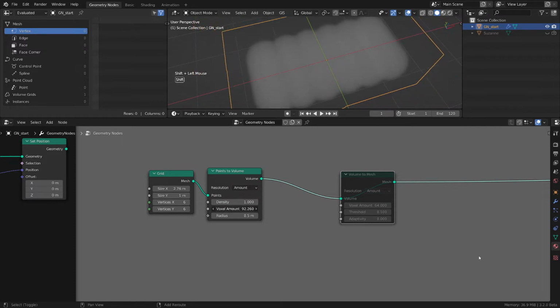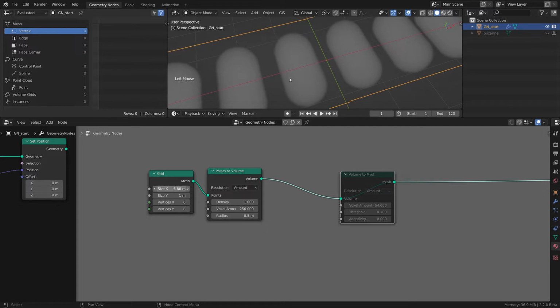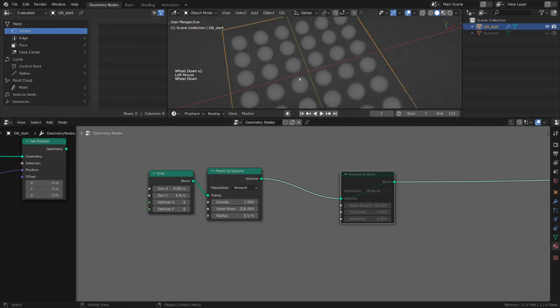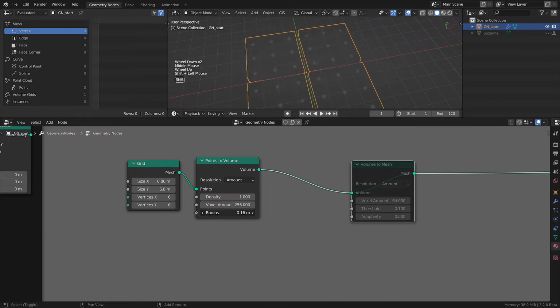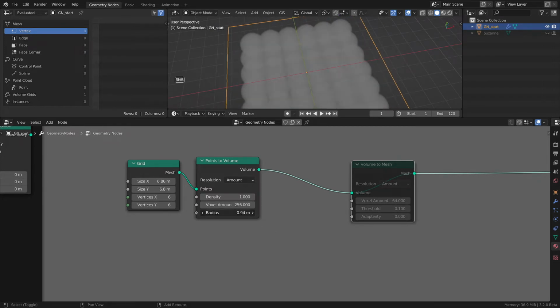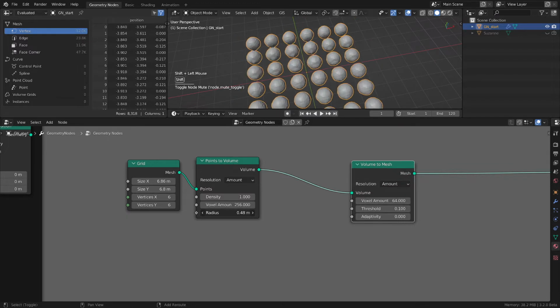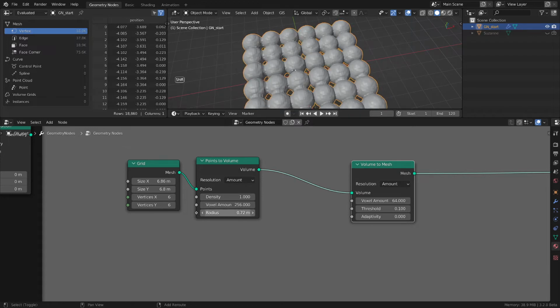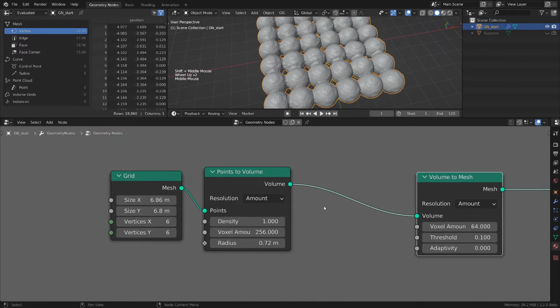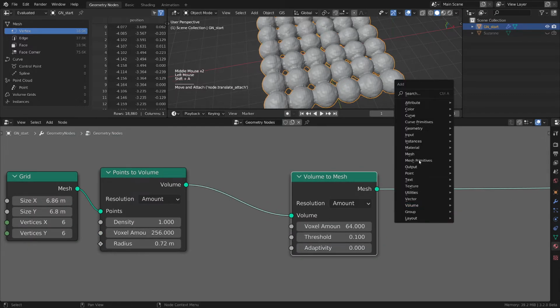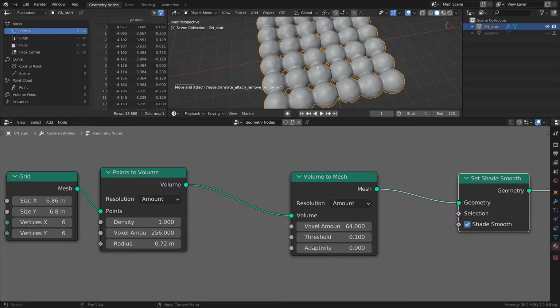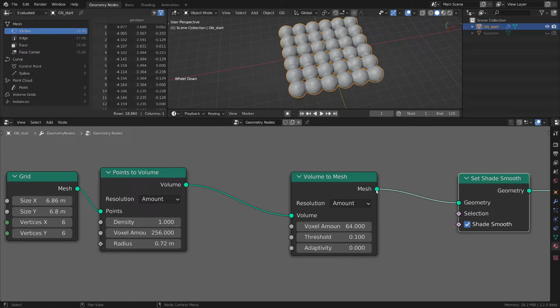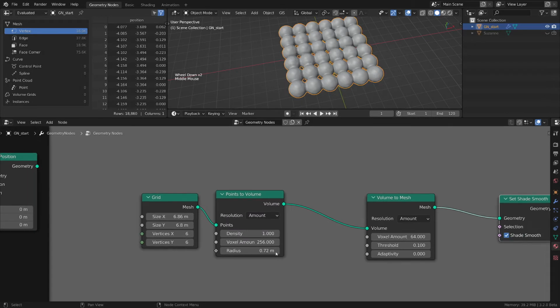And as you increase this value, so let's put 128 or 256, and we increase this, as you can see, you start to get distinct shapes out of it. And of course, you can control the radius of these ones, and as soon as they touch, you kind of get this interaction between the individual elements. In order to smooth everything, of course, you can use a set shade smooth at the end, because this ends up being a mesh.